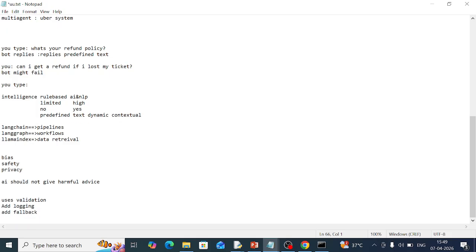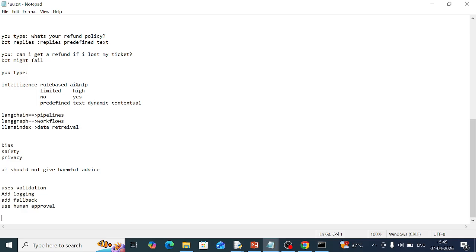Next one is use human approval. These we already saw in the previous example. Use human approval. Before the final action, they are going to take the approval of the human. Okay. Next, fallback means what?